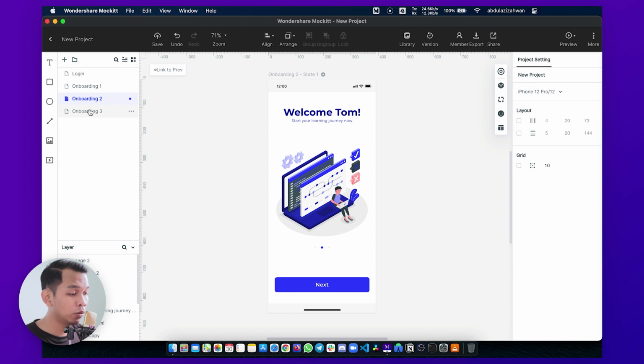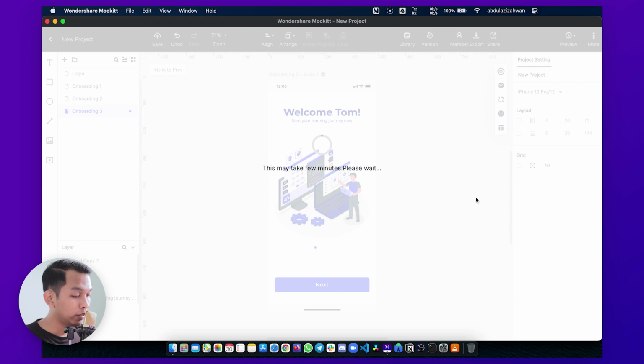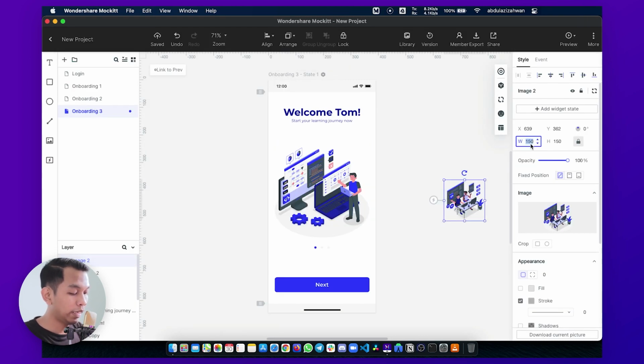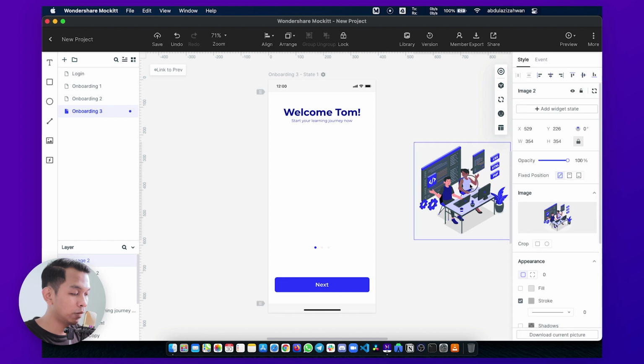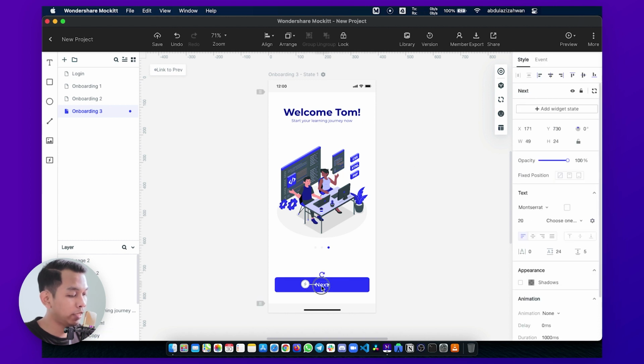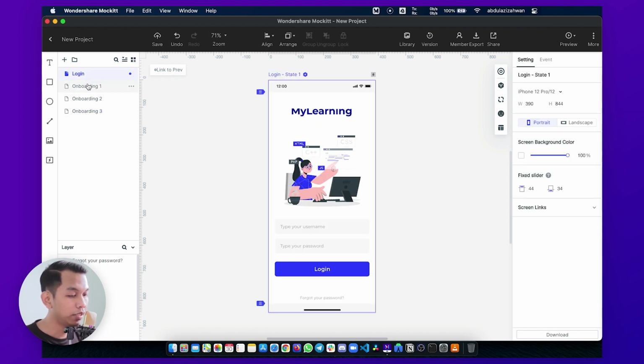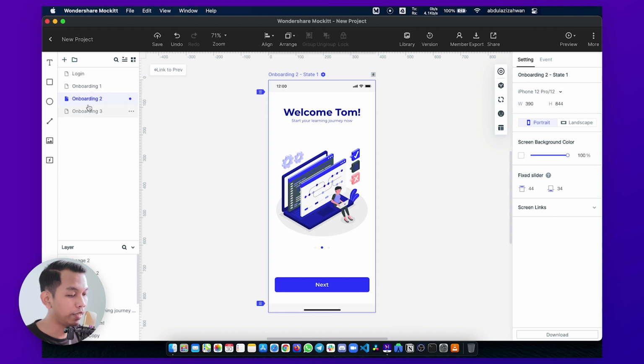Alright, and we go to onboarding 3 and again we have to import another illustration, copy the width and height, make it same, delete the previous illustration, make it center, and boom. And again we have to change this color to blue, change this color to this. Okay, so we have onboarding 1, 2, and 3. And the last but not least, we have to change this to get started maybe. Make it center again. Login, onboarding 1, 2, and 3.